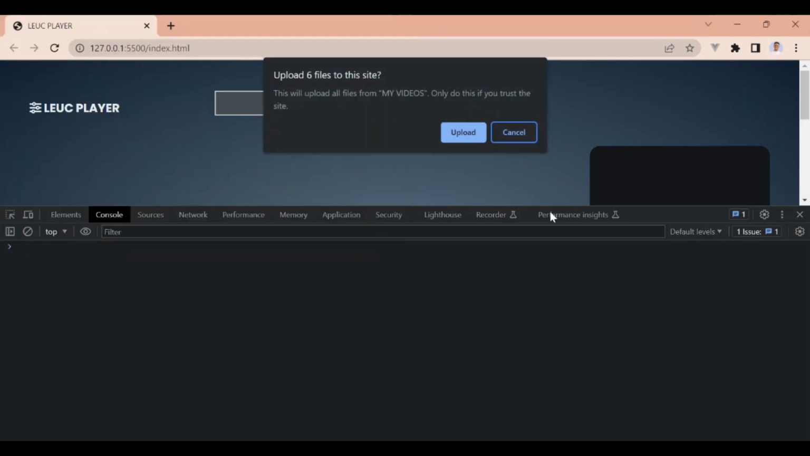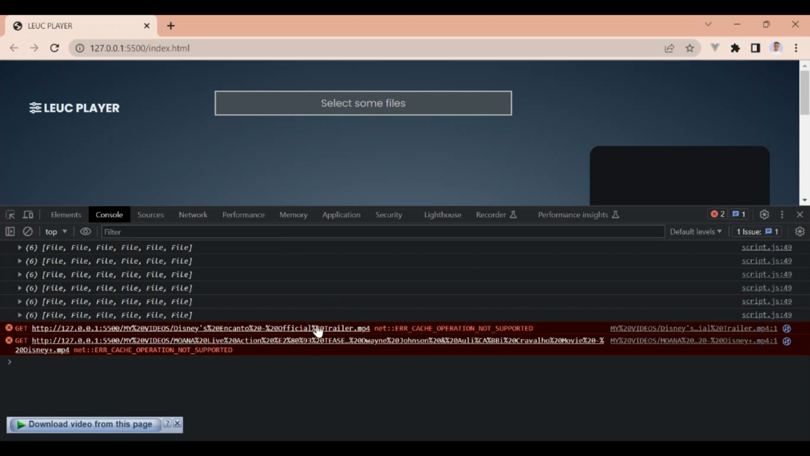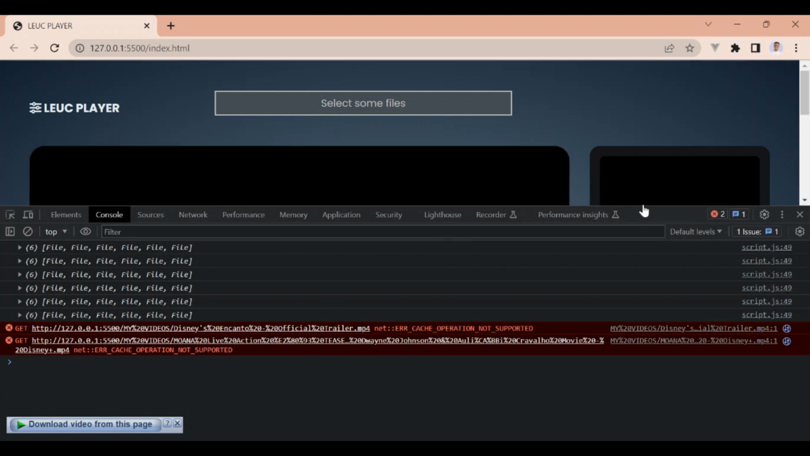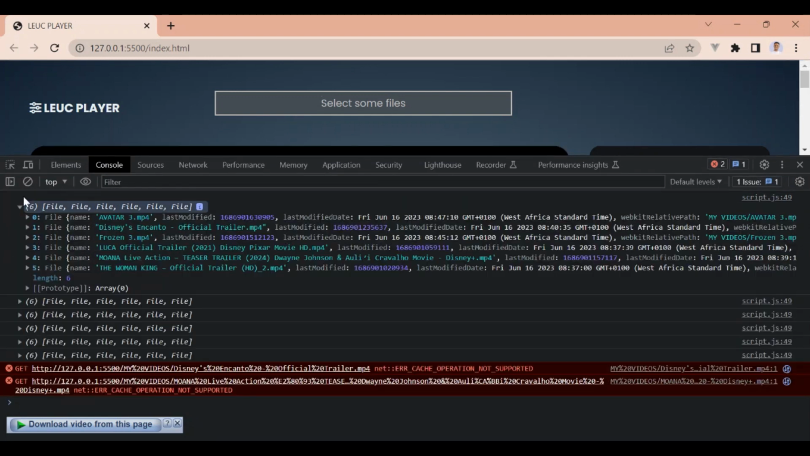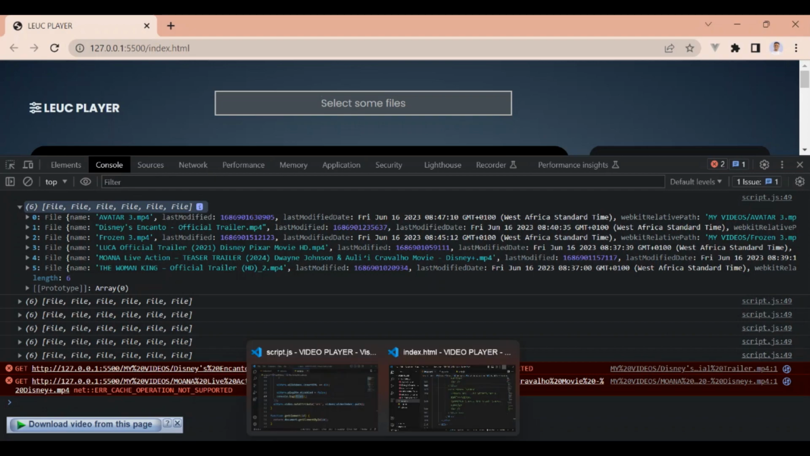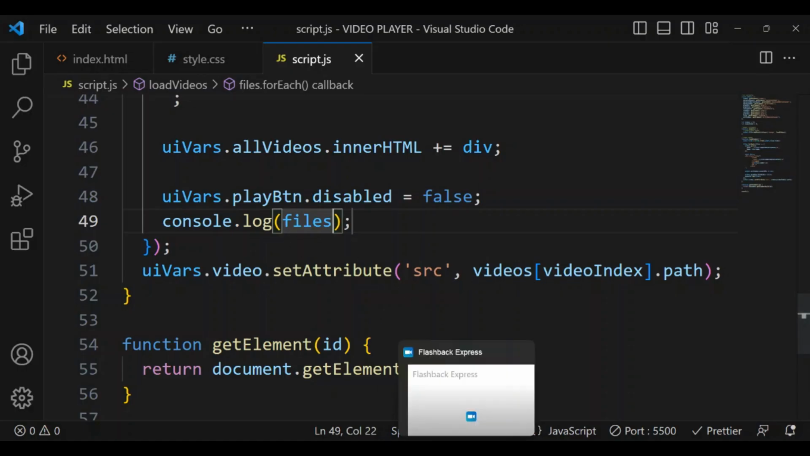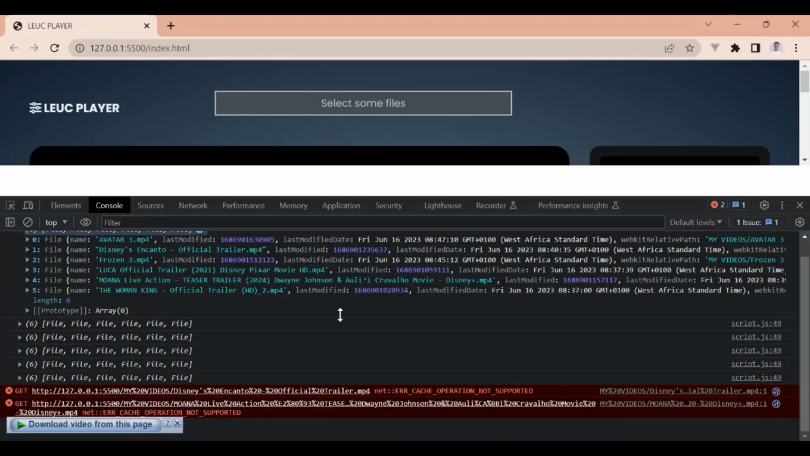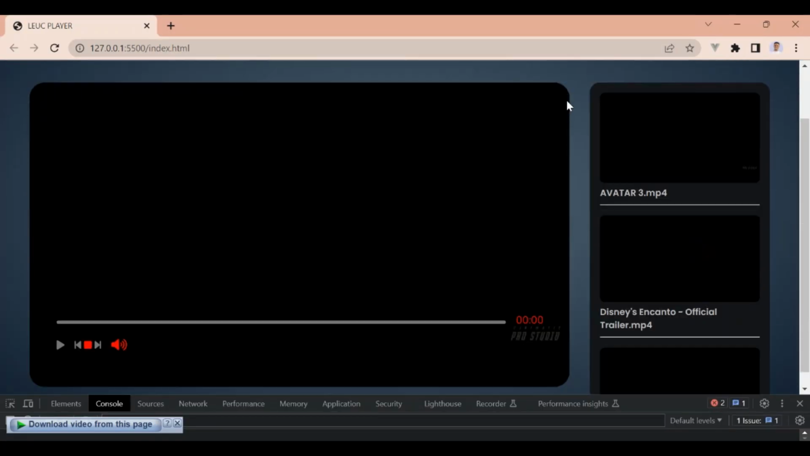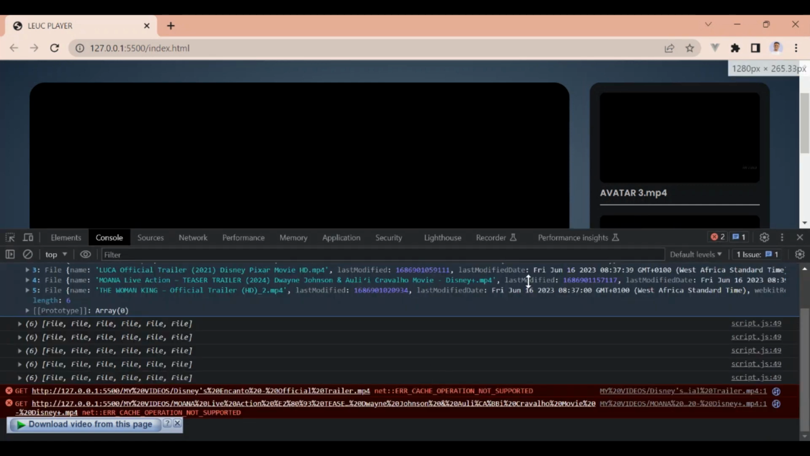So when I click upload, let's just ignore that error. When I click upload, I'm pushing file.name and the webkitRelativePath into this array. I'm setting this video container here to the first video in the array.